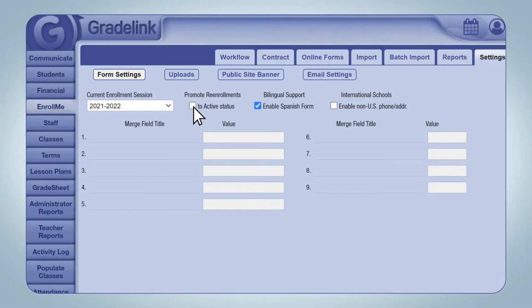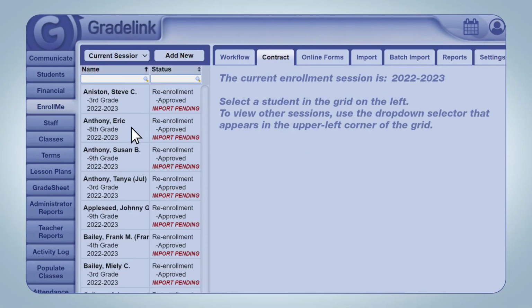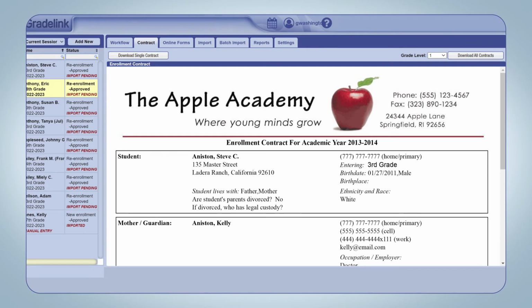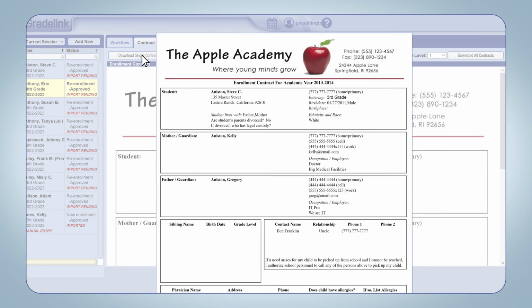The contract is a hard copy PDF containing the information parents fill out on the online application for their students. To print out the contract, click on the student application you would like to print out a contract for. Click on the Download Enrollment Contract PDF to print out a copy of the contract.